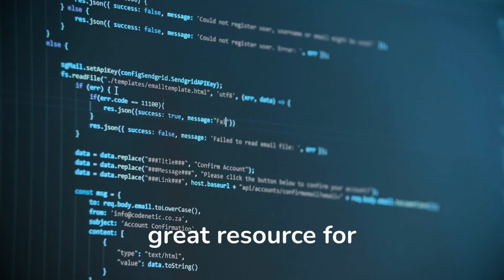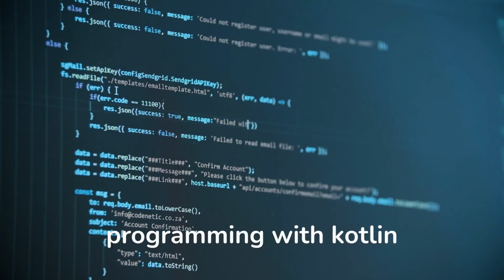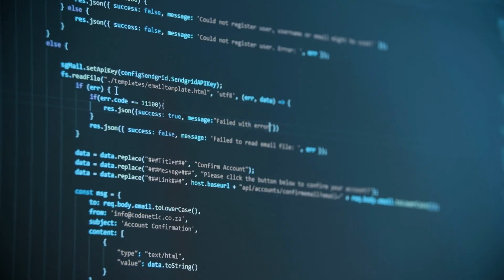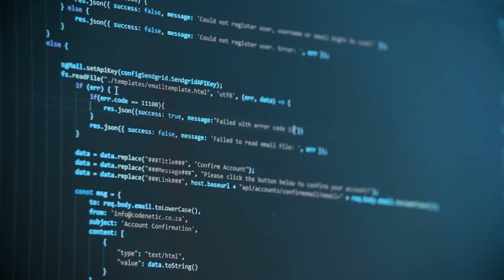language. Another great resource for learning Kotlin is the Udemy course, Kotlin for Beginners. Learn programming with Kotlin. https://www.udemy.com/course/kotlin-for-beginners/. This course is paid, but it offers a lot of value for the price. It covers all the basics of Kotlin and takes you through the process of building a complete Android app.